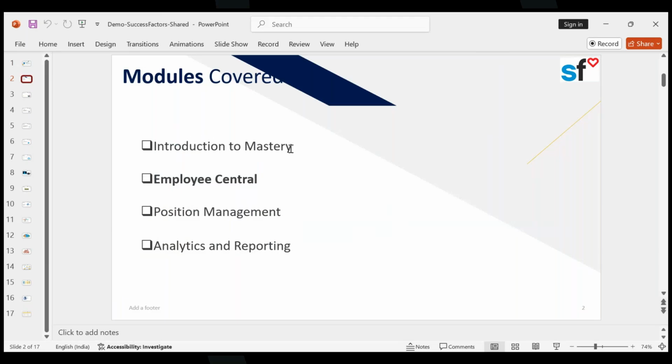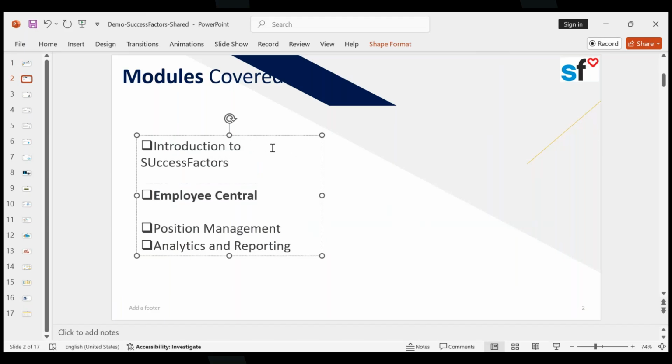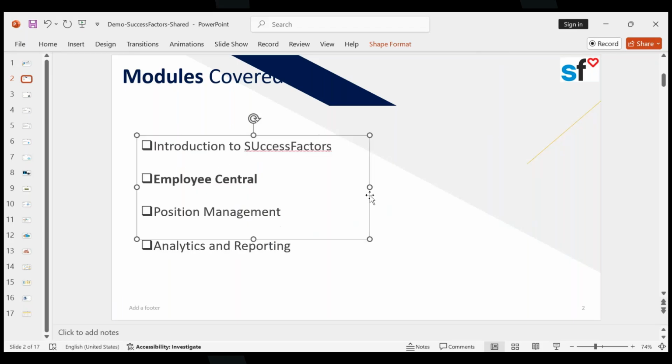So introduction to SuccessFactors is one of the topics that we're going to see in the course. You'll understand, on the whole, what the SuccessFactors system is and what all the modules and specifications it has. That is the first topic we will discuss once the course starts. And then Employee Central, what exactly Employee Central does, and then position management and analytics and reporting. Employee Central is one of the modules of SuccessFactors. I will tell you how we cover it.